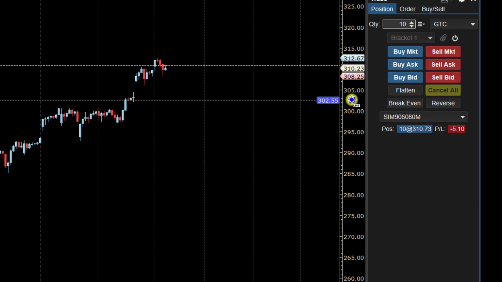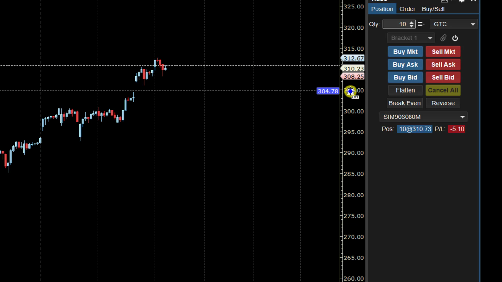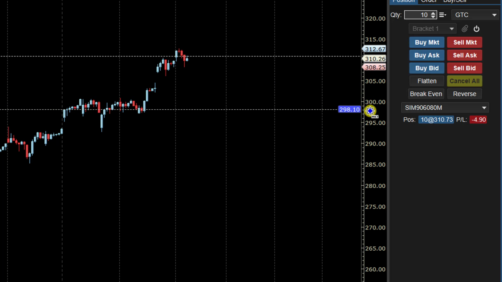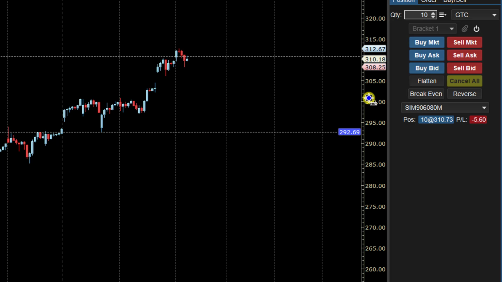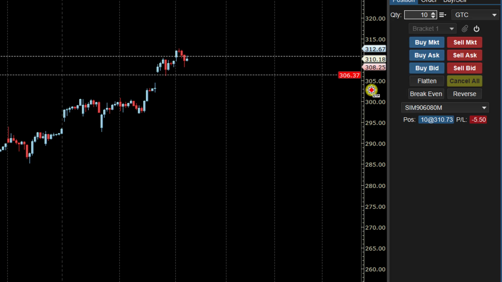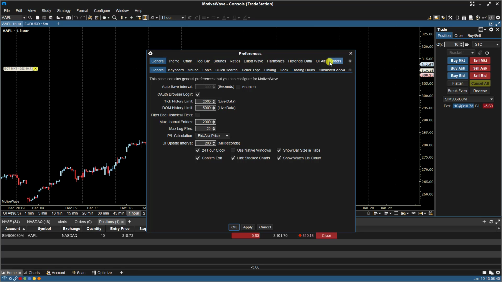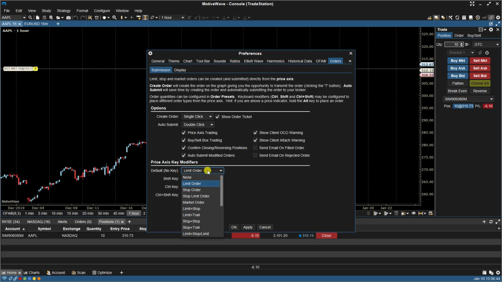You'll notice here by default, if you look at my blue cursor, it's set to limit. If I click the shift key, it now changes to a market order. And if I click on the control key, it now changes to a stop order. So we can go back in here, and from here we have the option of changing this. By default, if you wanted a stop order, then you can select stop order or any of the following orders listed here. The same would apply to the shift key, the control key, and control shift key. Okay, so that's it for this video, and we'll see you in the next.